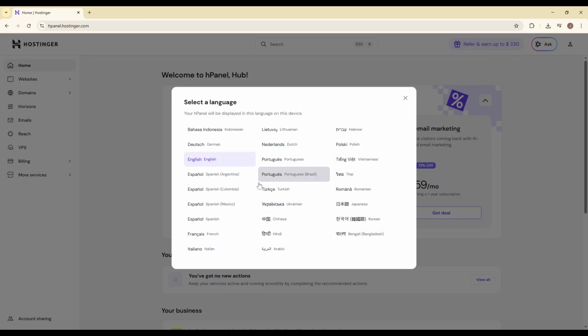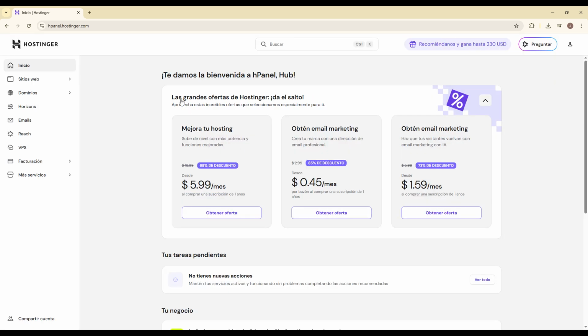In this language selection window, you'll see a list of available languages. Simply scroll through the list and find the language you want to use for your dashboard. Once you find your preferred language, just click on it. As soon as you select the language, Hostinger will instantly update the dashboard interface. You don't need to refresh the page, and you don't need to log out or log back in.